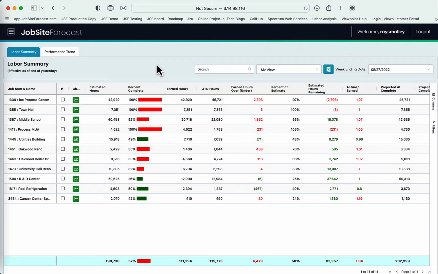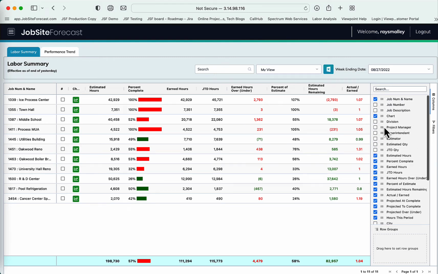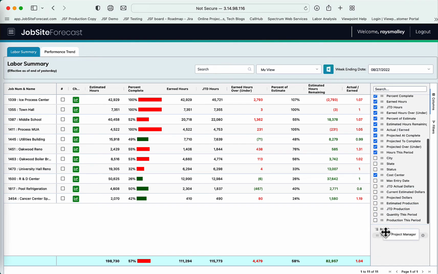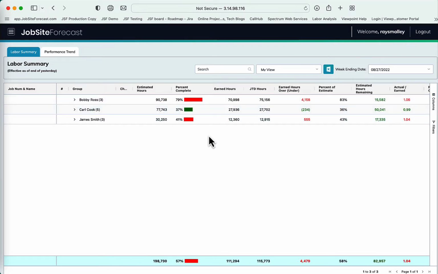Okay. So next, what we want to be able to do is analyze some of the data that we have on here. So for instance, we may want to organize and look at this list of projects by project manager. So we can find project manager on the list here, drag it down to the grouping area here, and then now the data is grouped by project manager, and I can put this inside the pin here if I want.